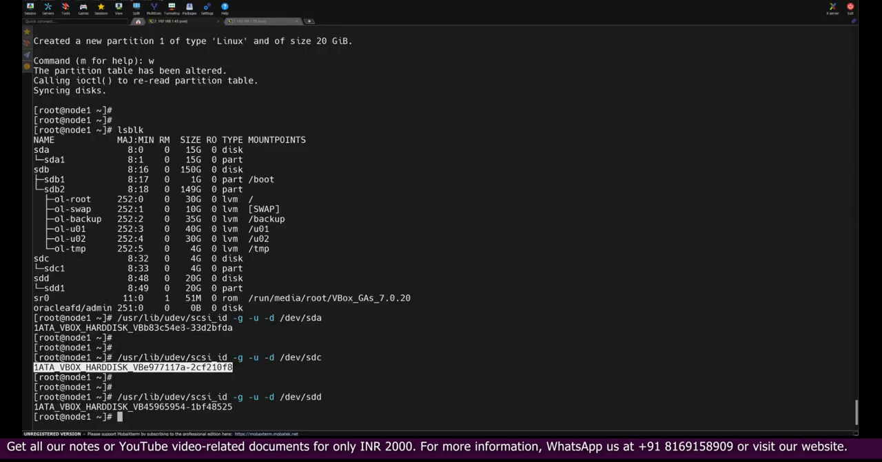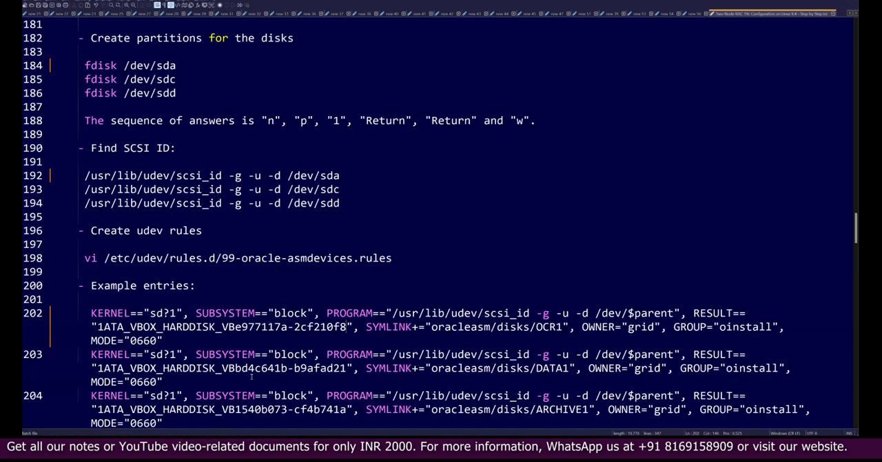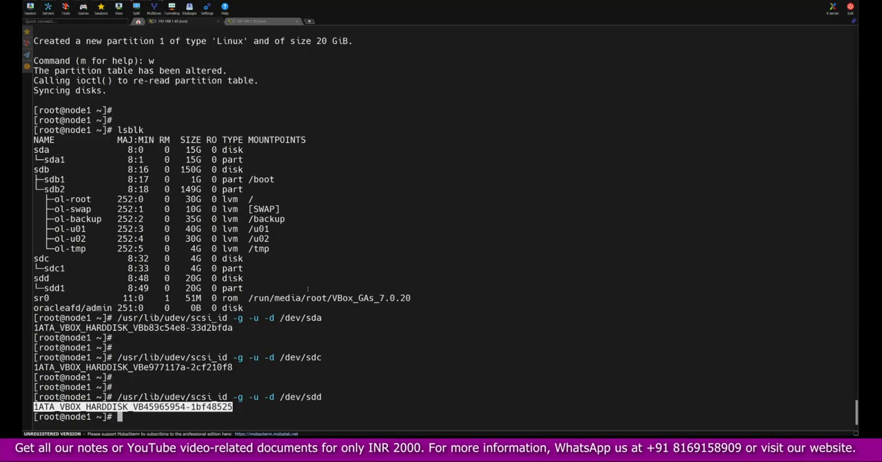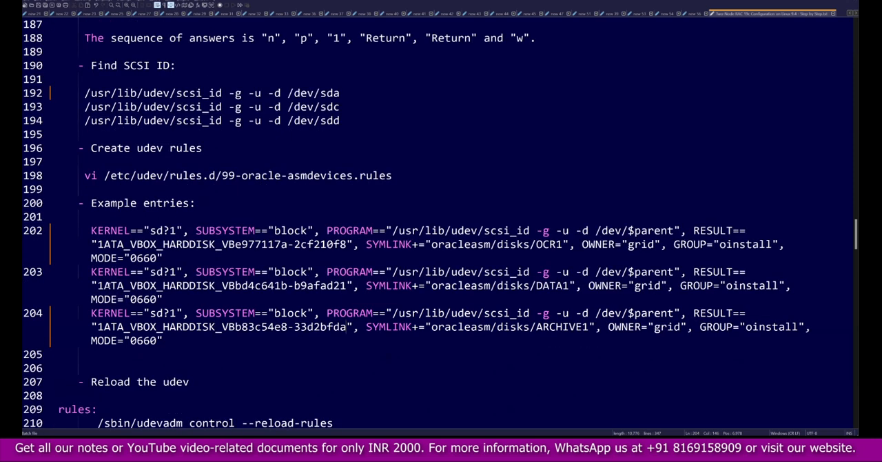Similarly, we have another disk, SDA, which is 15 GB, and that is for archive. So I'll copy this and put it here. The last disk, SDD, which is around 20 GB, we are going to use for data, so I'll put it here. So this is going to be my data disk group, this is archive, and this one is OCR. These are the permissions and the ownership.